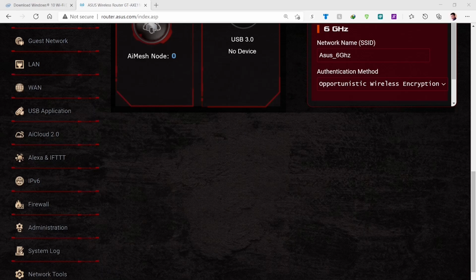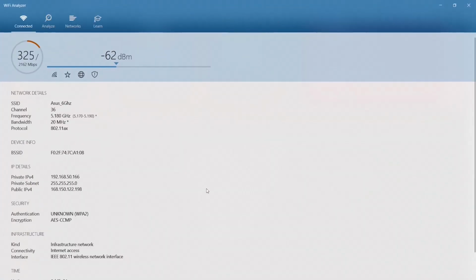Let's check its signal strength. So it's a little weaker right now. My PC is 25 to 30 feet away from the router, and so this is the situation of the signal, and this is the upload and download speed.